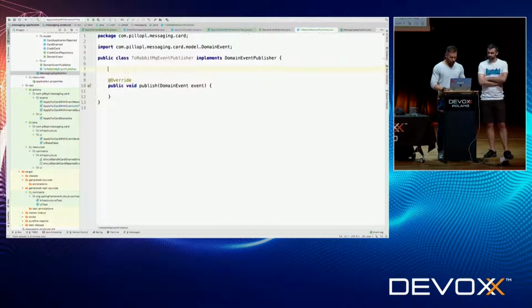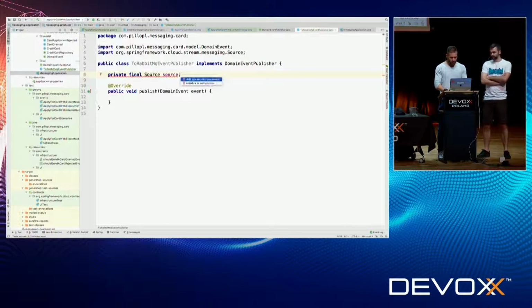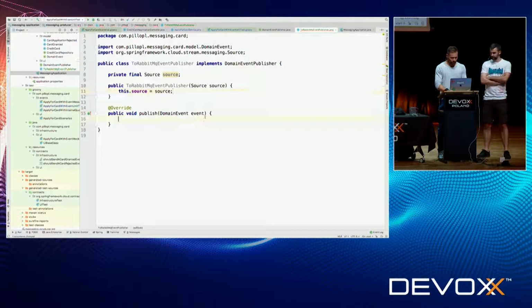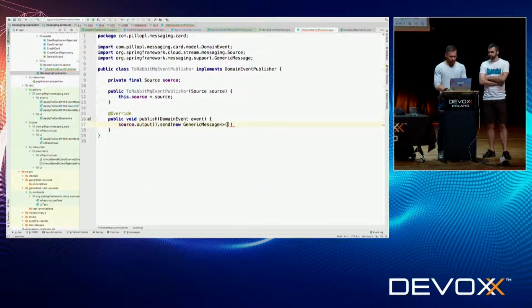So what we can do, first option is we are going to use the definition of the channels. I'm going to inject them in here. All right? Let's do it. Private final source. This one, good. Add constructor, and here what? It's super simple. I'm taking the first channel, the only one which is there, by the way, and I'm sending a new message. It's going to be a new generic message, and the event is the payload, right?